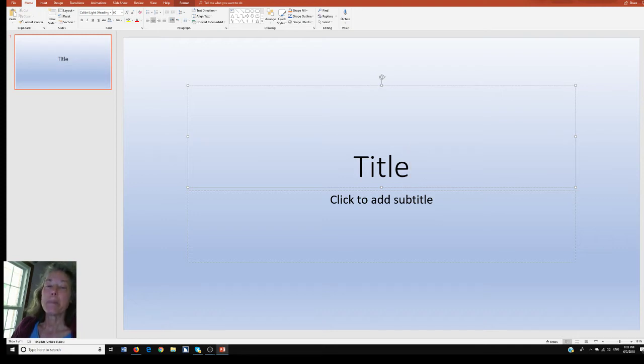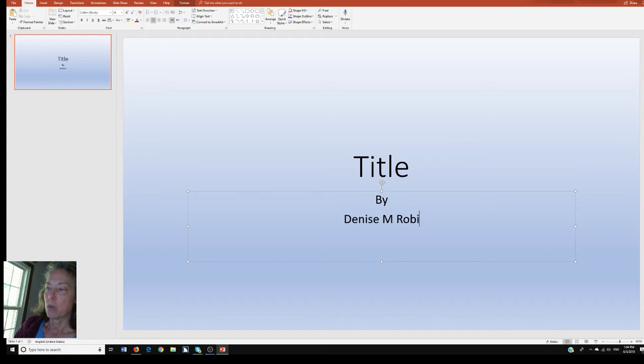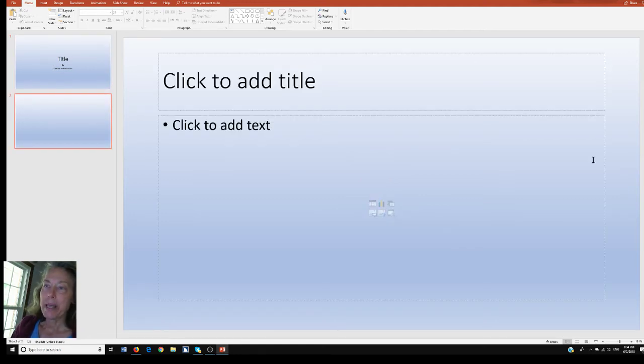You need to escape twice to get out of your placeholder, and then you tab twice, and when you tab once, you're going to hear that that was your title. But I want to tab again, and then I'm going to put "by," enter, Denise M. Robinson. Hit escape twice, and then Control M, think more, Control M, is going to make a new slide.